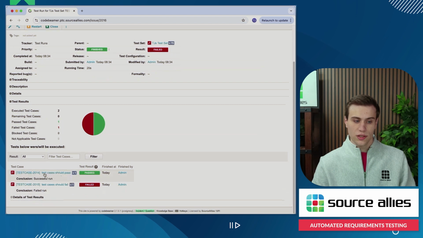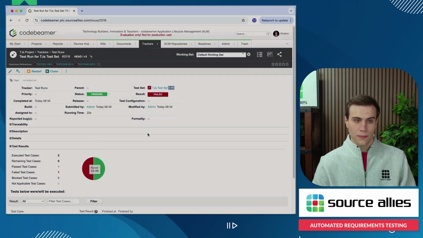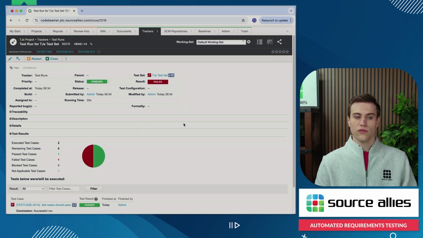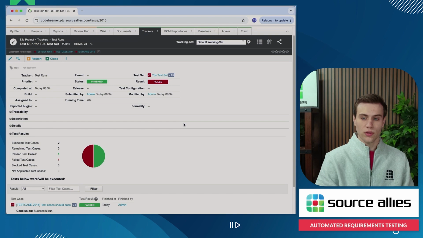So as we can see here, the ones that should pass, passed. The ones that should fail, failed. That is really how we can trace everything all the way from the requirements that we've set in Codebeamer all the way down to the code and the tests that are written for it.